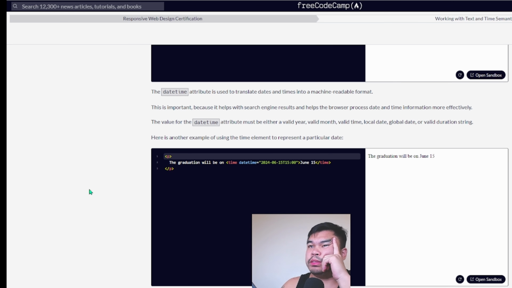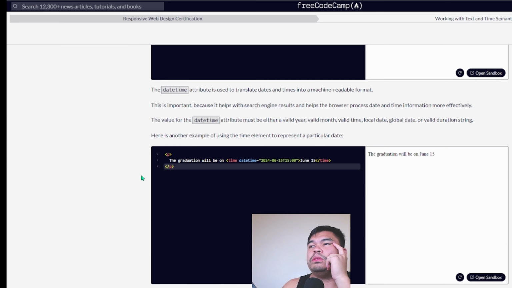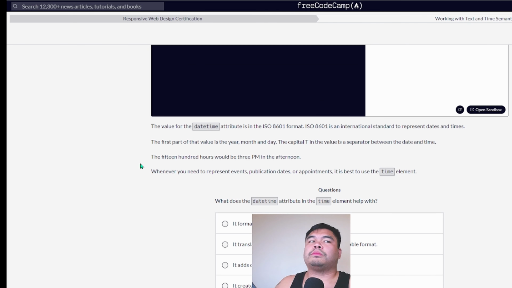The value for the datetime attribute must be a valid year, month, time, local date, global date, or valid duration string. Here's an example using the time element to represent a particular date: June 15th. It doesn't mention the year though, or the time. So what does the datetime attribute and the time element help with?